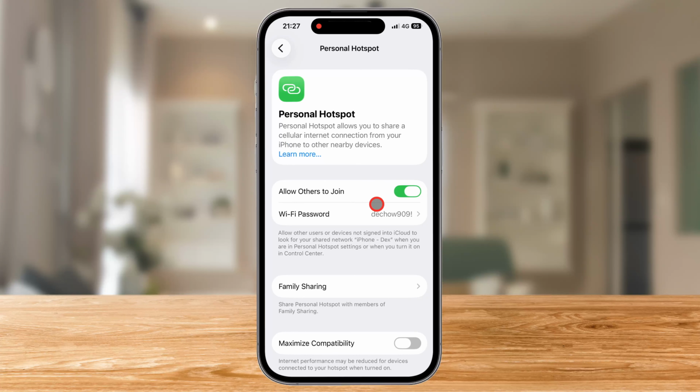Alternative method. Find the password on a device that's already connected. Here's a brilliant workaround if you can't get to your phone. If you've connected a laptop or tablet to your hotspot before, that device probably saved the password. You can retrieve it from there. On a Windows PC, go to Settings, Network and Internet, Wi-Fi, Manage Known Networks, find your phone's hotspot in the list, click Properties, and you'll see an option to show the password.